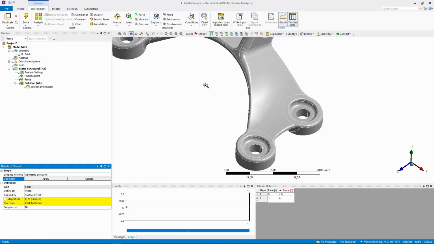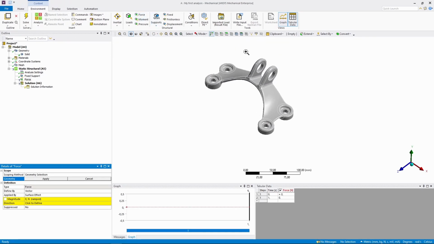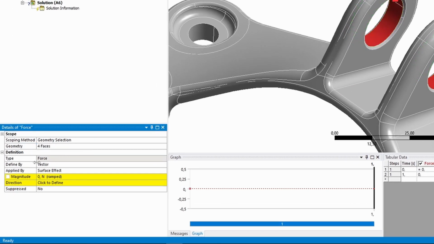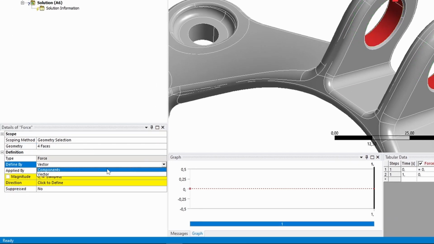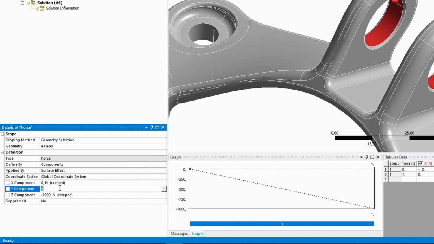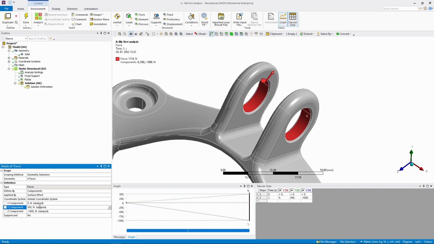Next, let's define loads, choose Force in the Context tab. Maybe you have already autofilled 12 faces that were chosen before, so we need to override that. Again, select all 4 faces of the 2 holes and apply it to the geometry of the force. Let's define the force by its components and say its Z component is -1000 newtons and its Y component is 500 newtons. All that in global coordinate system.